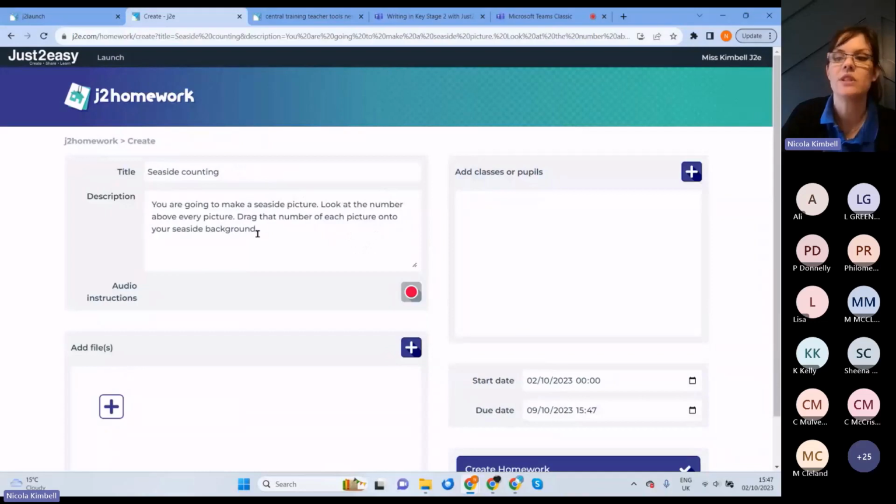So we've got our title. So this is what homework looks like when you're creating an activity. We've got our title here and our description. You can edit that. This is just pulling this directly from the library, so you can embellish that if you need to, if you feel that your students need a bit more description. You've also got the option to record audio instructions. It's great for your students that maybe aren't so strong with their literacy skills. You could add those audio instructions.